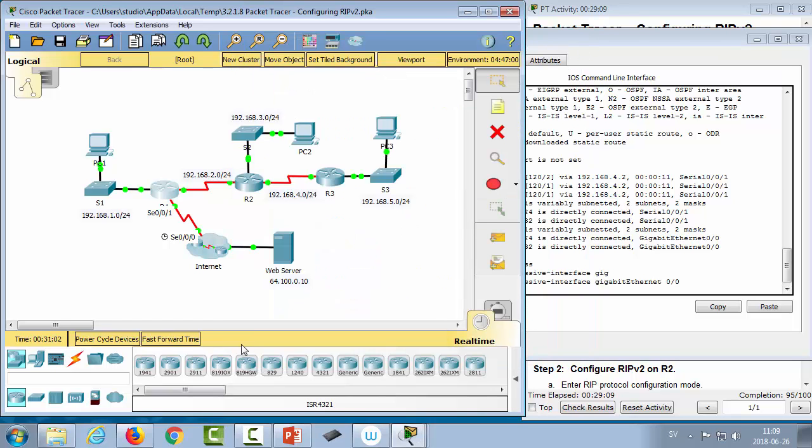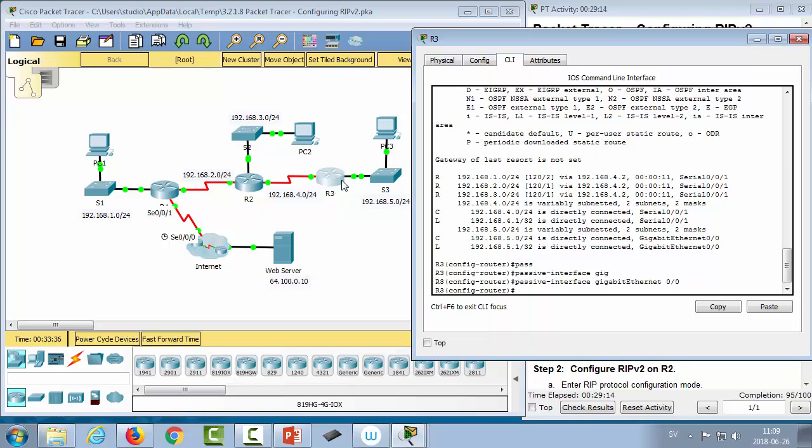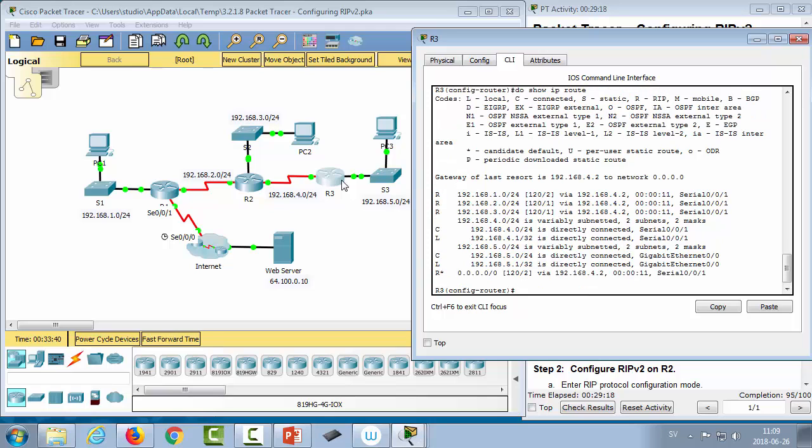And how can we verify that? The simplest is by fast forwarding time, and then we go into router 3 and do show ip route again. And now we see that there is a route down here for the 0.0.0.0 network. It's via the IP address of router 2, which is the next hop address from router 3's point of view. And that means that we managed to propagate a static default route. You can also see that a gateway of last resort is set.